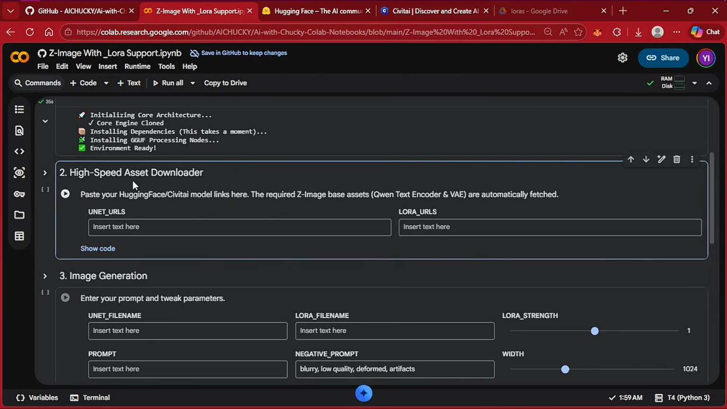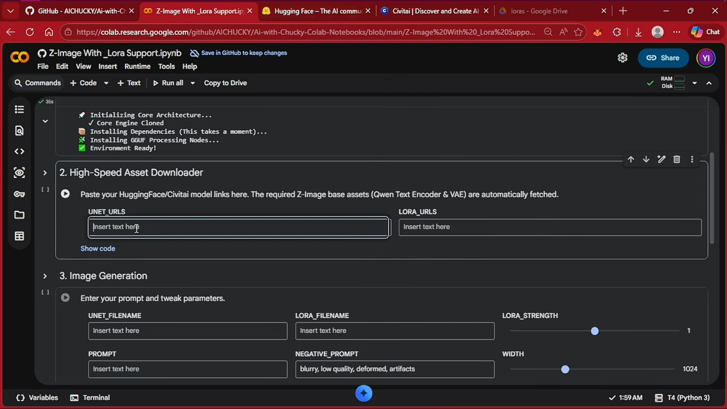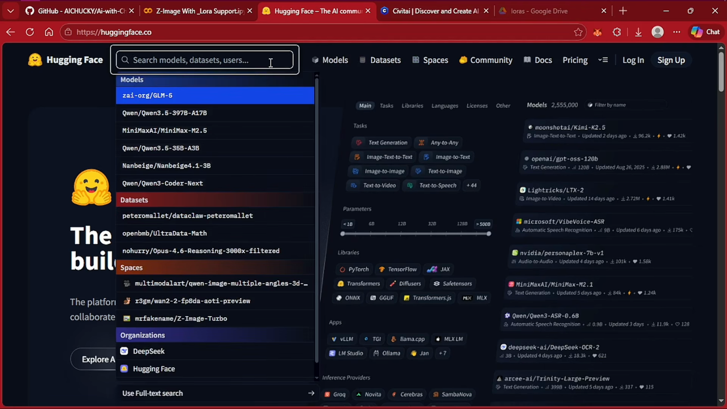Let us move down to step 2, the high-speed asset downloader. This is where we tell the notebook exactly which AI models we want to use in combination with our LoRA. We have two blank text fields here, one for UNET URLs and another for LoRA URLs. First, we need the main Z-Image Turbo model. Let us open a new tab in the browser and head over to Hugging Face.